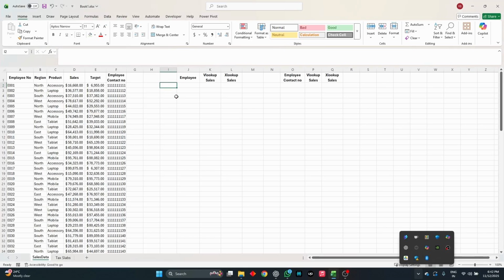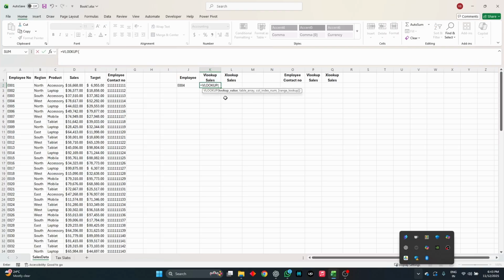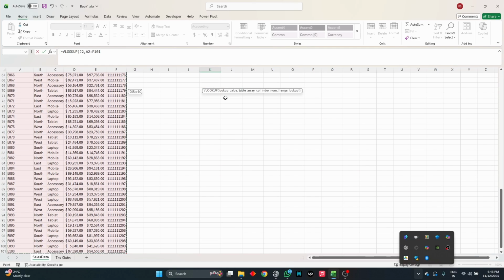Alright, so here we have our data. The dataset contains employee number, region, product, sales, target, and employee contact number. So let's take an example of employee E004, and what we want to apply first is VLOOKUP. So let's just apply. Our lookup value is this. The table array would be this entire table.